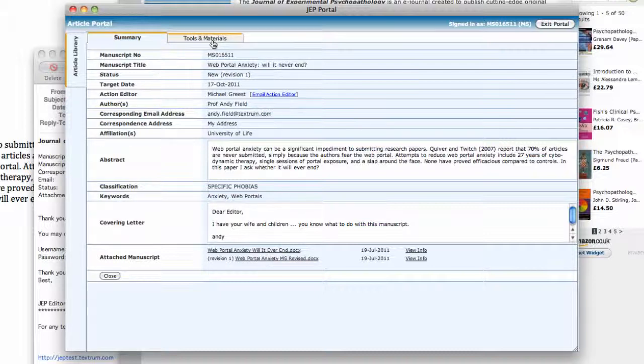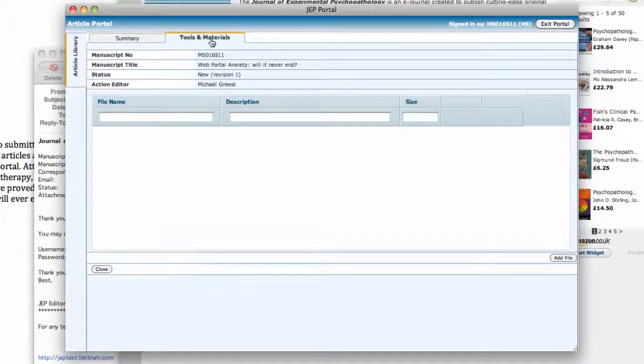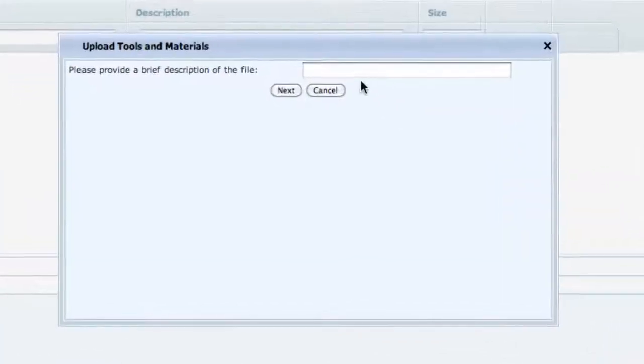And also, this was here before, there's a tab for tools and materials, which is for you to upload any materials associated with the manuscript that you wish to be published online. So these could be things like photographs of stimuli, data files, videos even. So if you want to do that, you can click on the Tools and Materials tab. You can add a file, it'll ask you for a description.